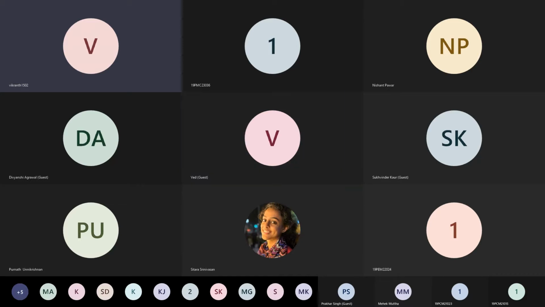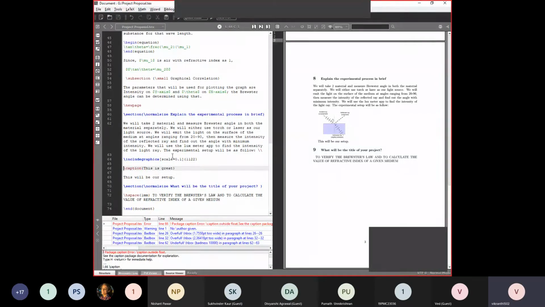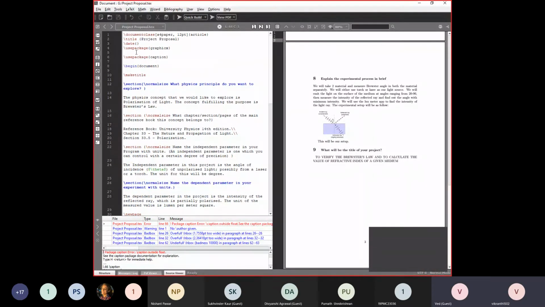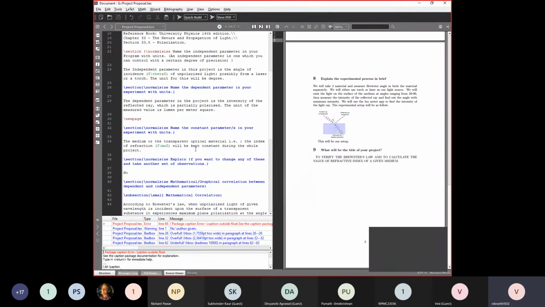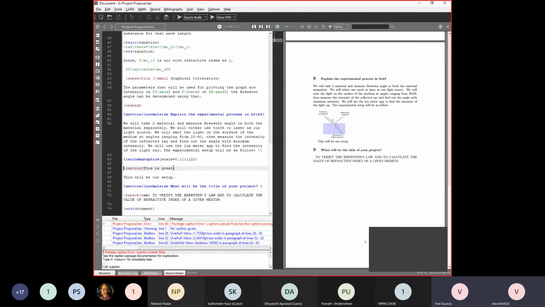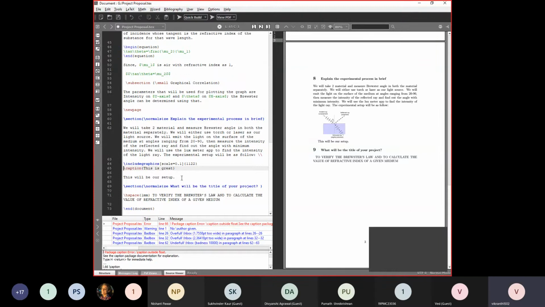Wait a minute. It's loading up. Okay, so this is my use package caption. Right. So like I said, if you want to use caption, it has to be inside a figure. Your include graphics and caption have to be inside of the figure.